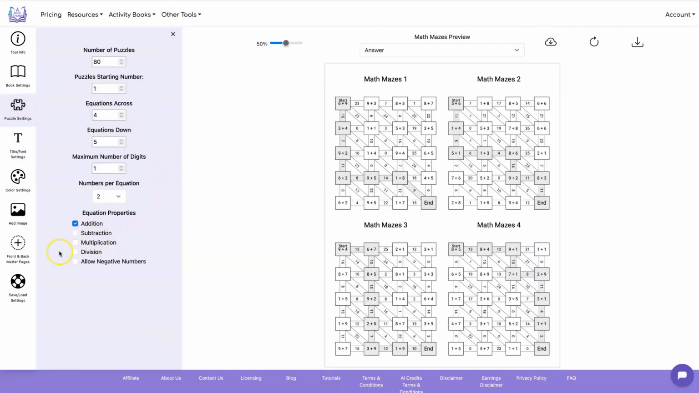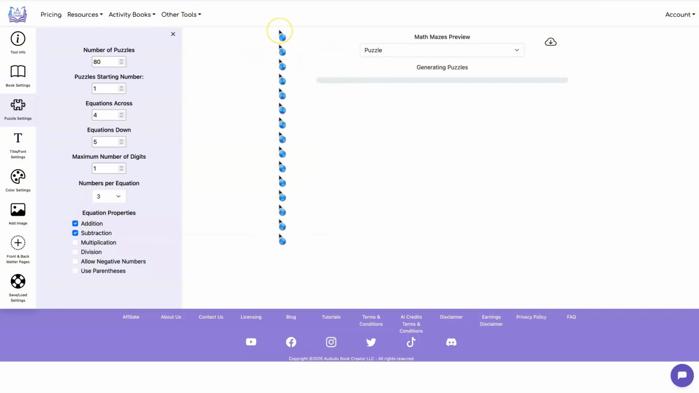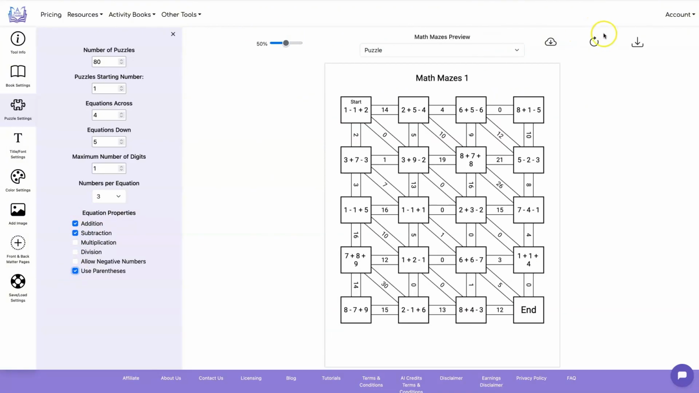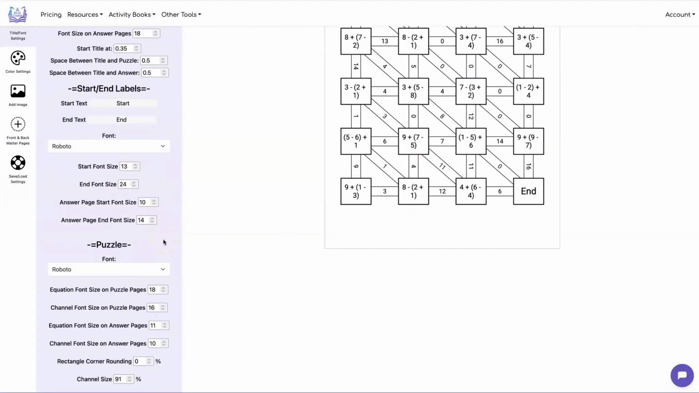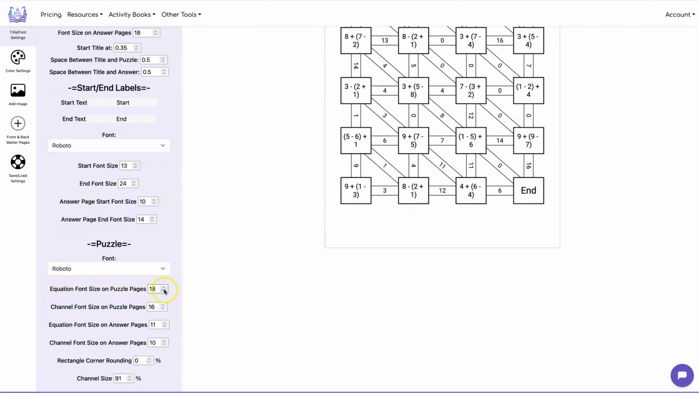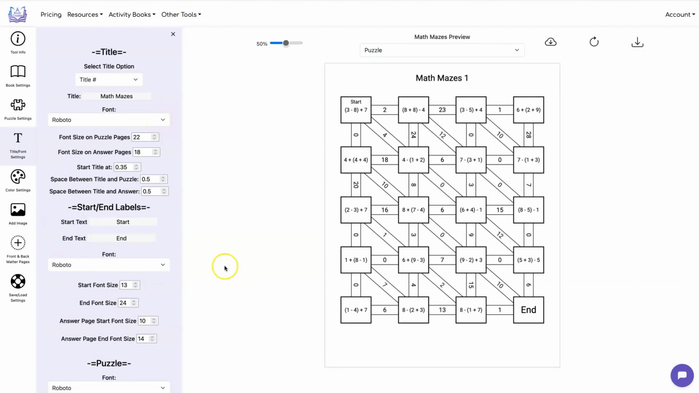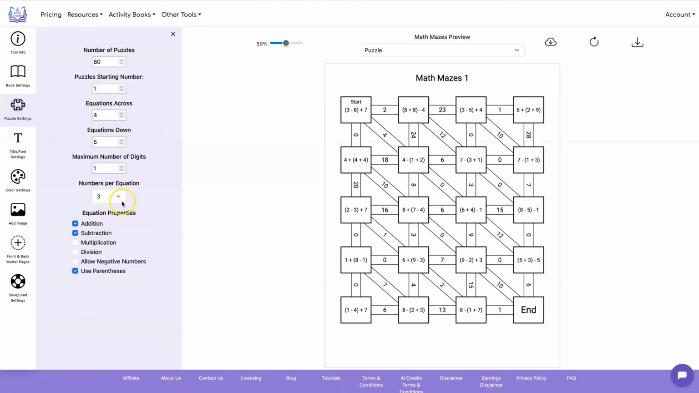Let me just show you an example of parentheses. Let's have addition and subtraction. So now if we use parentheses, you have equations with parentheses. In this instance, we would want to go and make our font size smaller for our equations. And we can also do that with 4 numbers per equation.